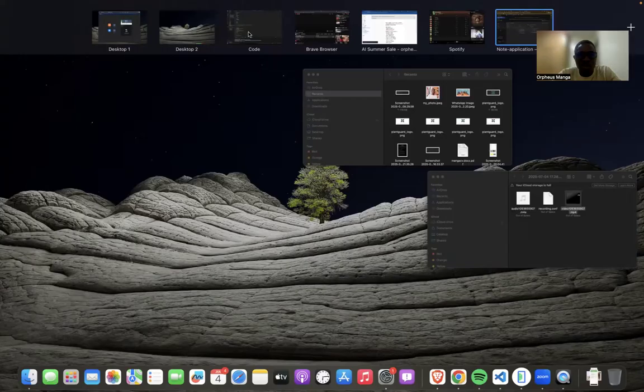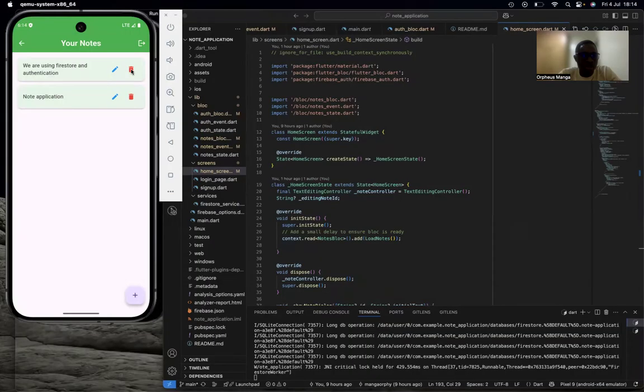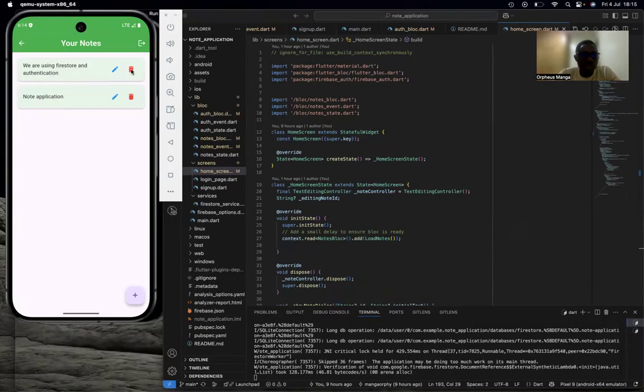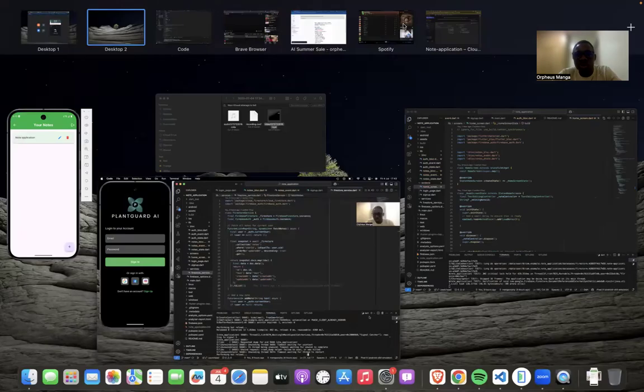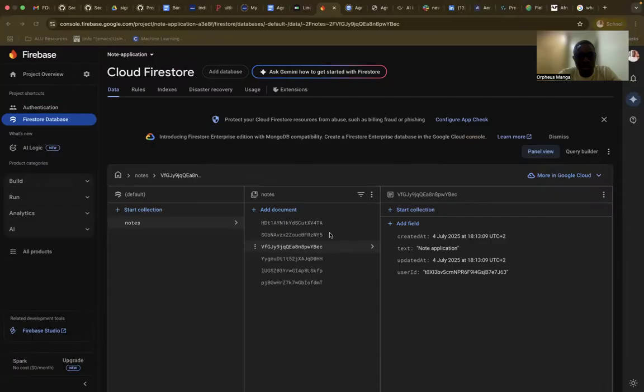Then let's go back to our code. I'm going to delete this one: we are using Firestore and authentication. I've deleted it. It's disappeared. Then let's go back to our Firestore. You see something disappeared. Let me refresh it. You see something will disappear.